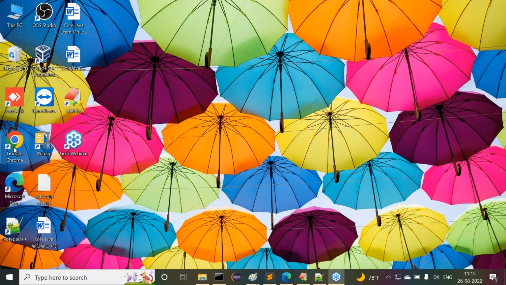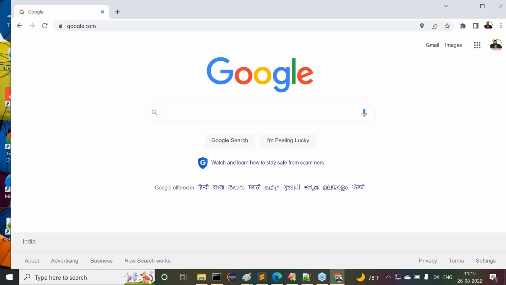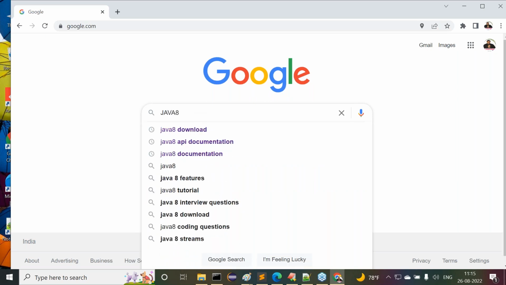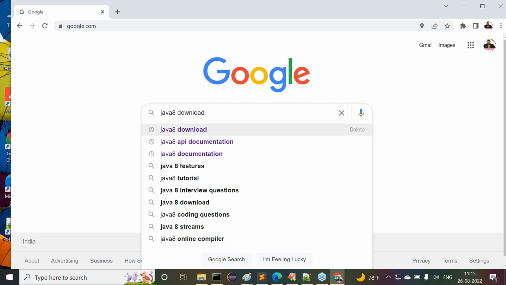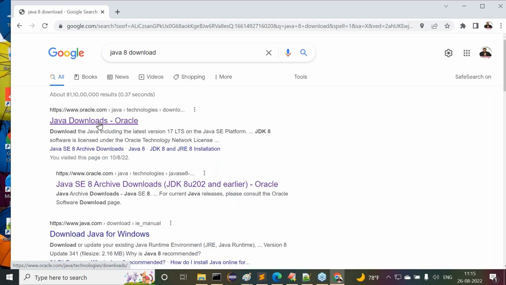Now observe carefully. I want to download Java software. Let me go for Java 8 download. Here I want to go for some JDK downloads. Right click on it and open a new tab.